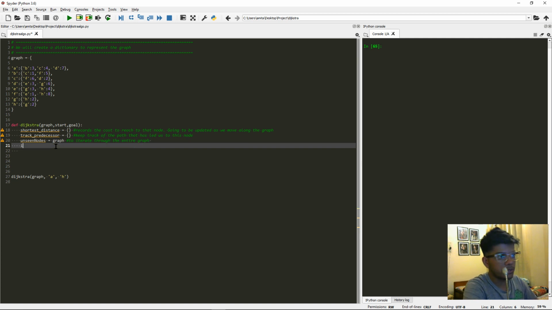Then we want to assign infinity. Infinity is going to be a very large number. Just make sure that it is significantly greater than the cumulative cost of all the edges that you're working on. So infinity can basically be considered a very large number.